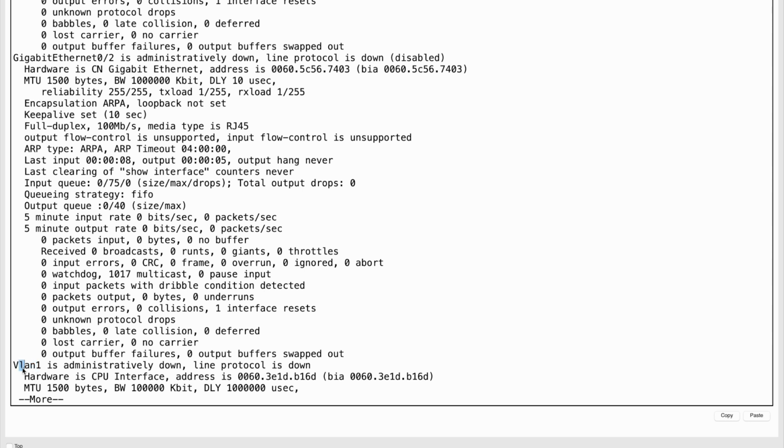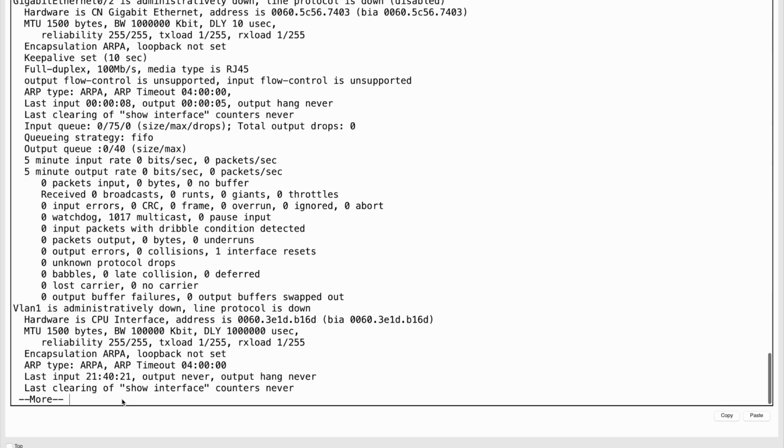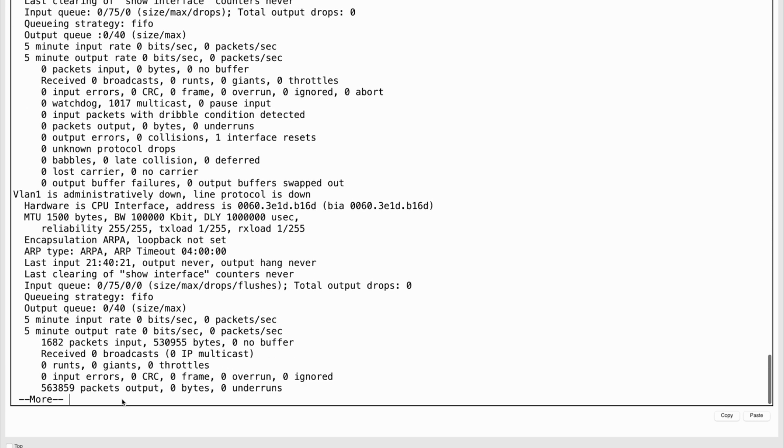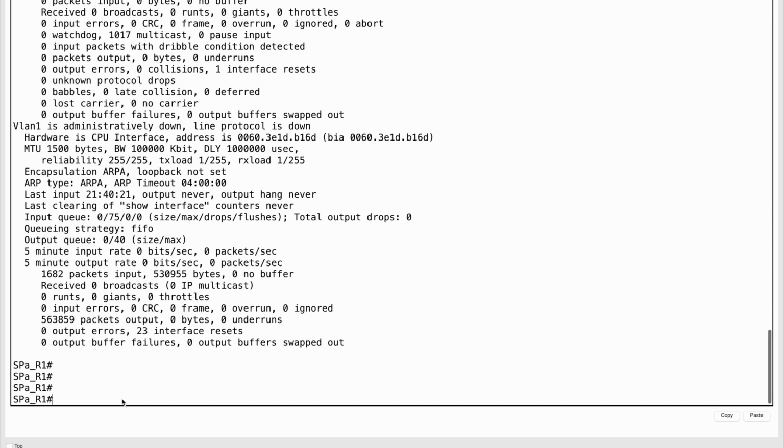So this is local area network. One is administratively down as well. So can you see that virtual LAN? It equally has properties associated with it. Okay, so you can see all the 4 interfaces that are being displayed to us.